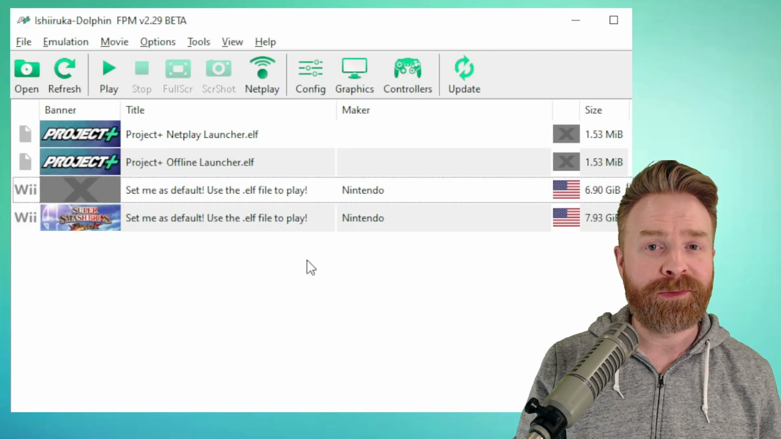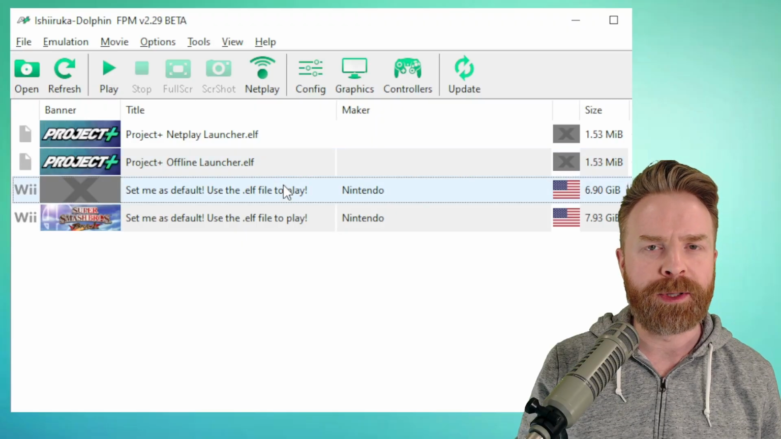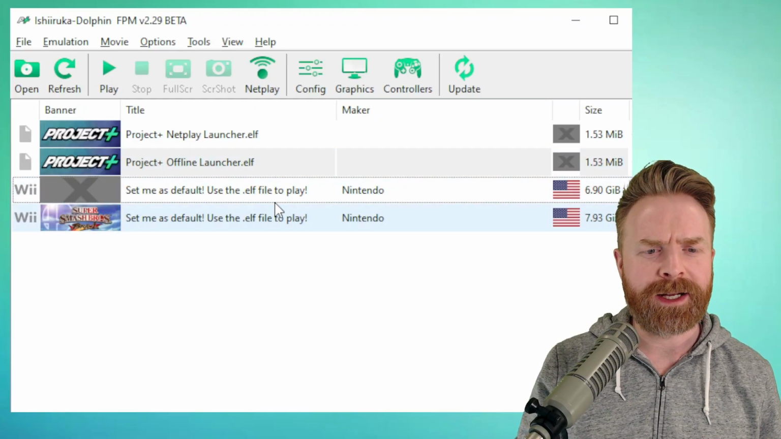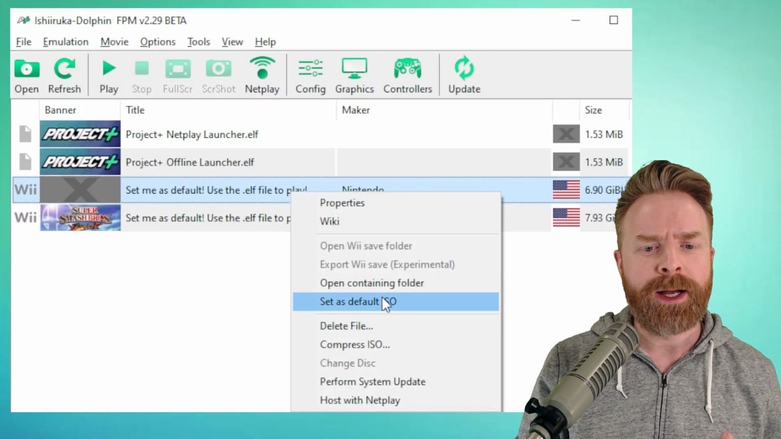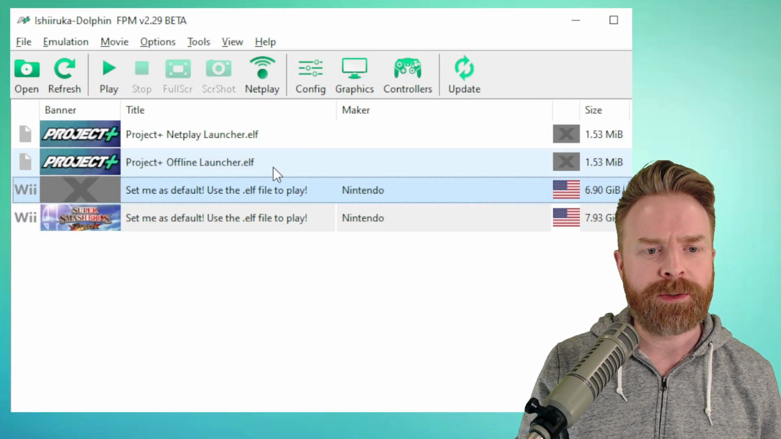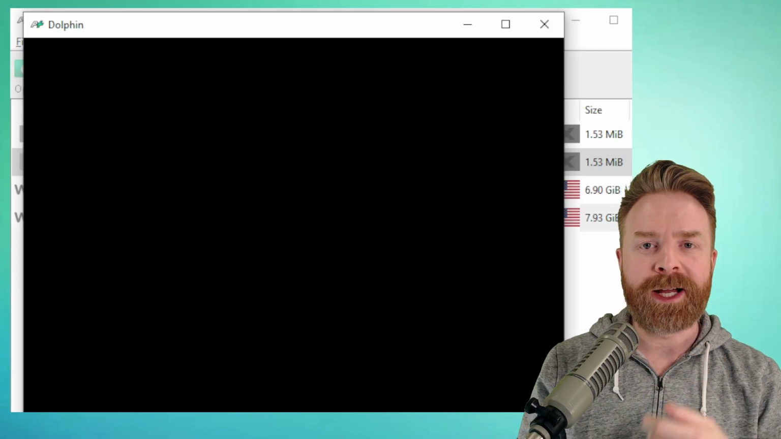However, if you've got the wrong version of Smash Bros. Brawl and you try to launch Project Plus, you're just going to get a black screen. And I'll show you exactly what I'm talking about here. So this is the wrong version of Smash Brawl. I'm going to click Set as Default ISO and then open up the offline launcher. As you can see, Dolphin is just showing a black screen.